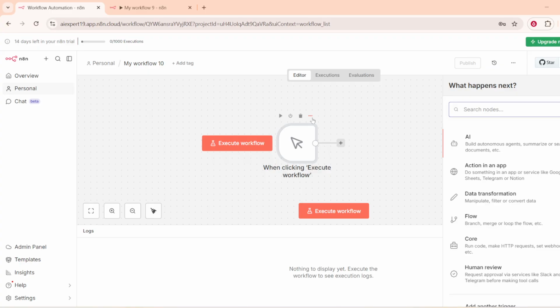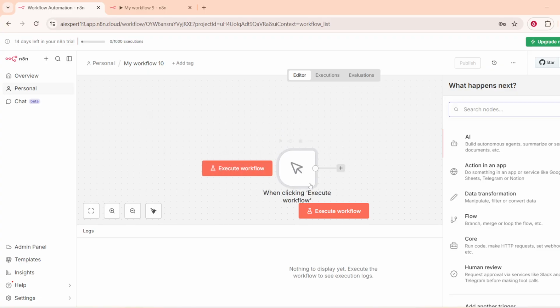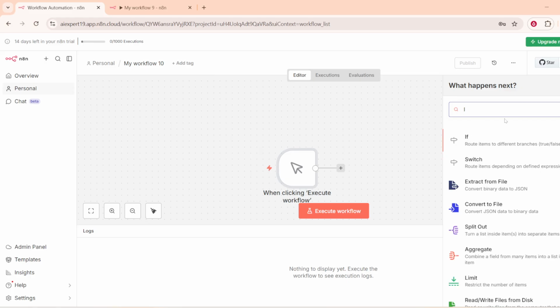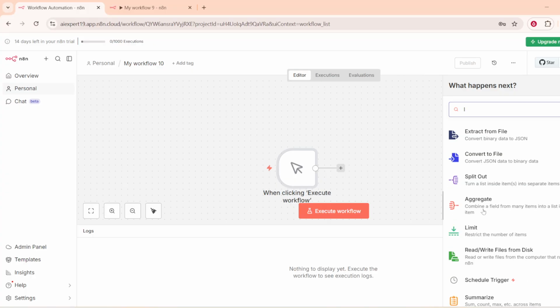On the empty canvas, add a manual trigger. This node lets you run the workflow on demand without needing any external event. It's perfect for testing and for one-off uploads.